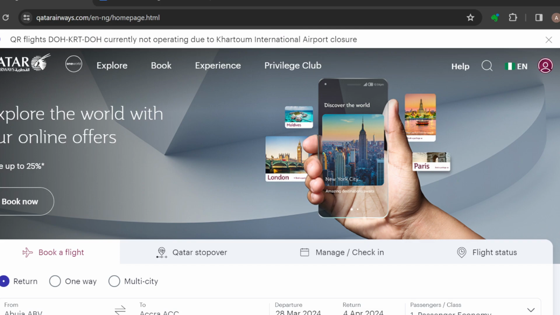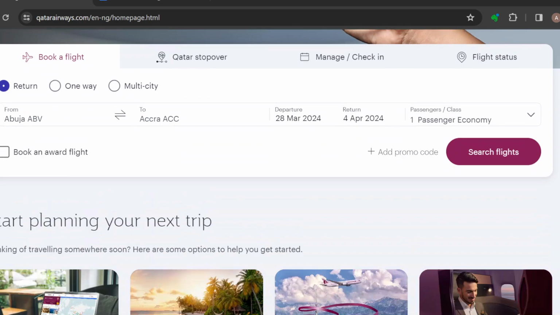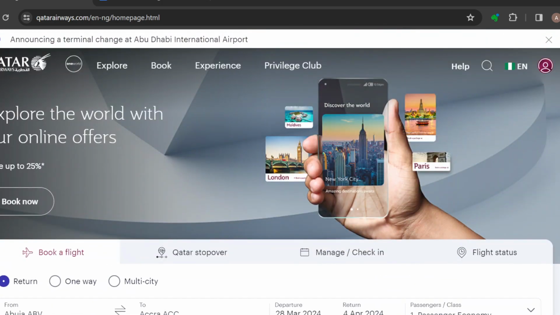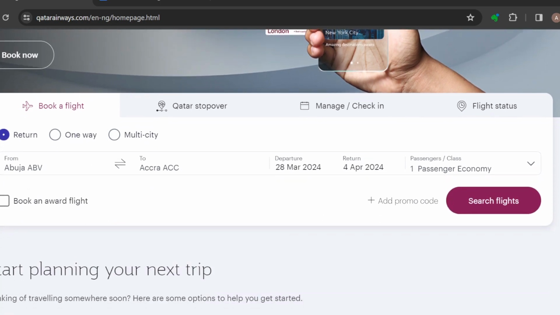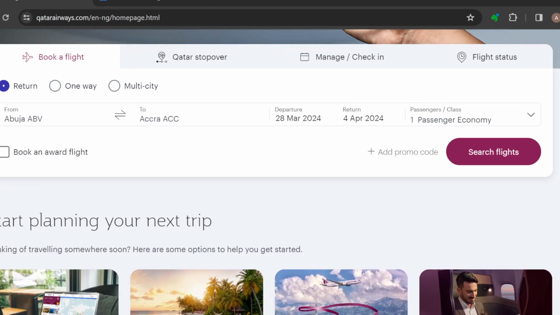The first step is to log in to your Qatar Airways account on the website. You can use any web browser of your choice. You could use Chrome, you could use Safari, you could use Firefox. For me, I am using Chrome. Once you're logged in and you can see the Qatar Airways logo by the top left corner, you can see some tabs, and on the screen you can see book a flight, Qatar stopover, etc.